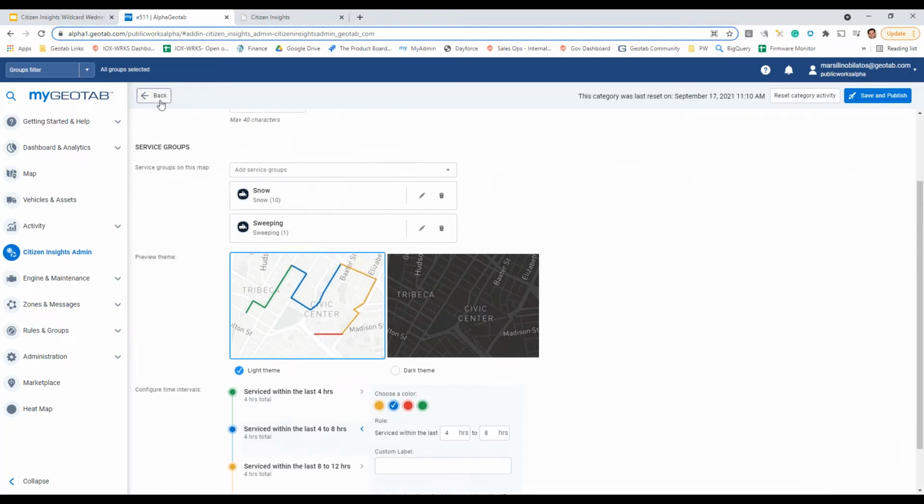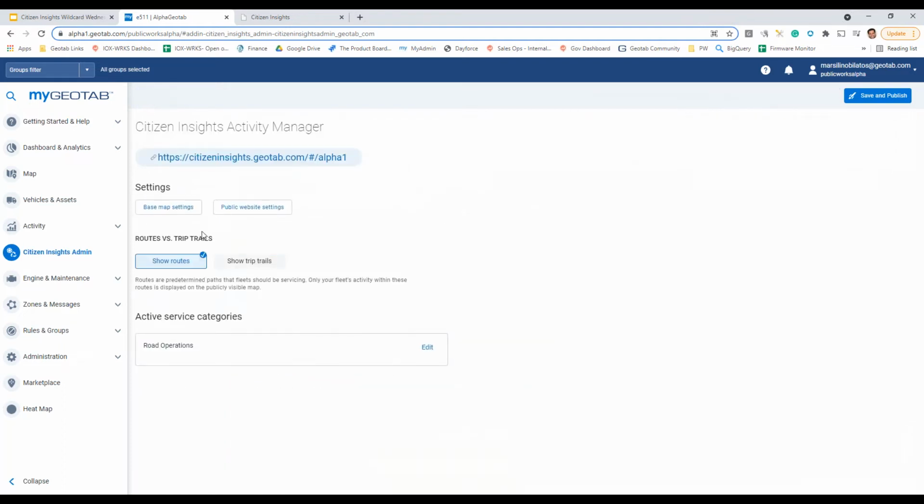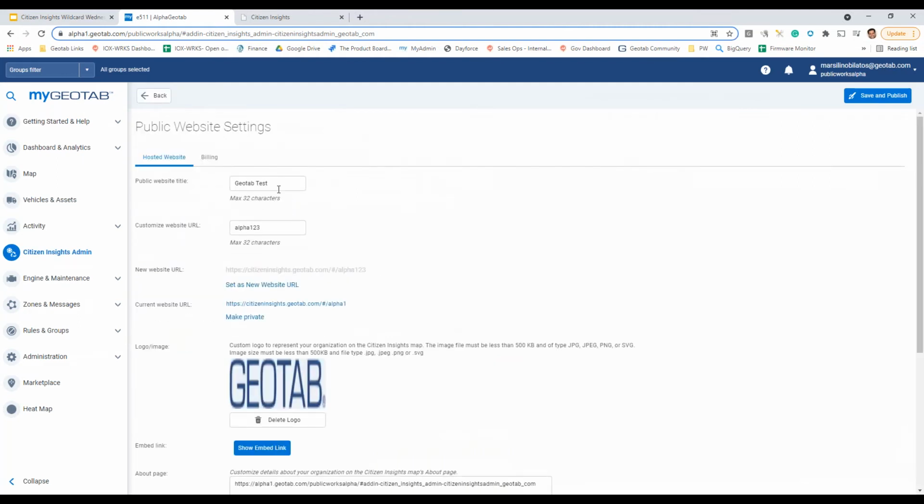Now we click on back, and the last thing that we configure is the public-facing site settings. So this is where you put the name of the site. This is where you customize your URL. You have the option of creating whatever URL, and it takes the form of citizeninsights.geotab.com, hashtag, and whatever that name may be. So if I change this and say 456, for example, you'll see that this becomes my new URL. And the second that I click on set as new URL, that overtakes the previous URL that I have created.